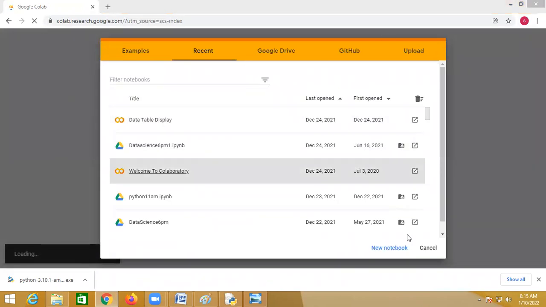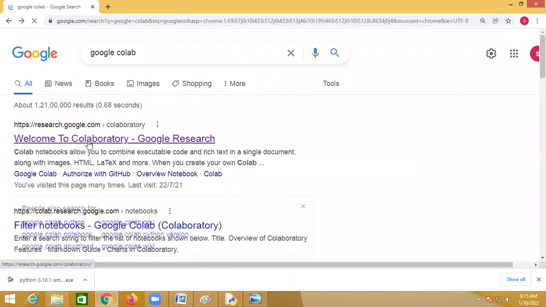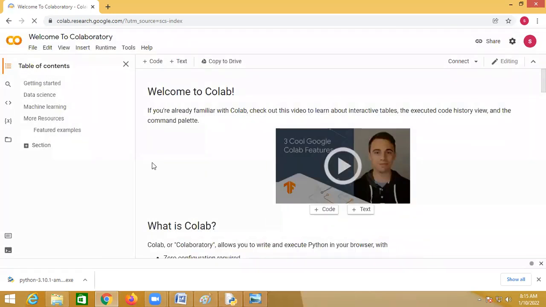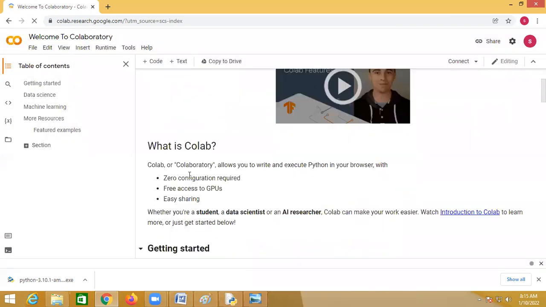Without installing the Python software, I can work with Colab. Now just open Google Colaboratory. So data science people use Jupyter and Colab. What is Colab, or Colaboratory? Colaboratory allows you to write and execute Python in your browser with zero configuration required, and free access to GPUs and easy sharing.